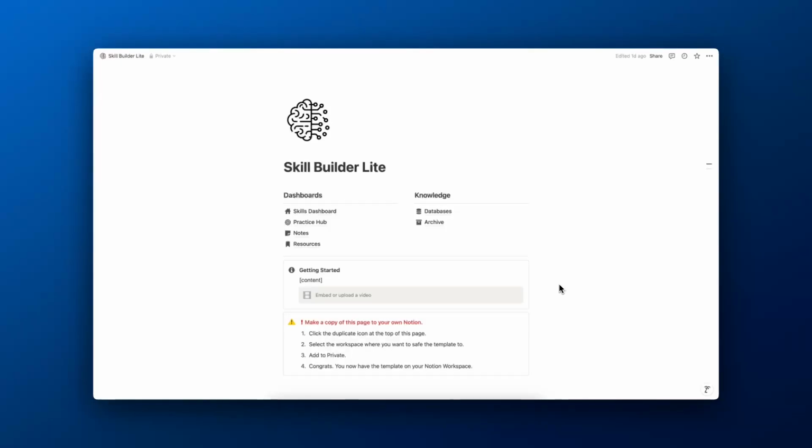Today, I'm going to show you around the Skill Builder Lite. This is a simpler and much more manual version of the Skill Builder OS, but equally as powerful. When you first download your template, this is where you will land, your homepage.